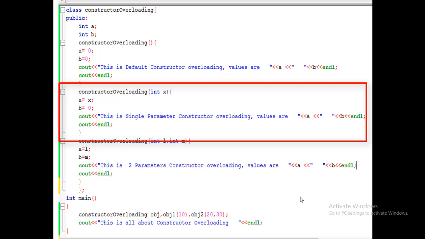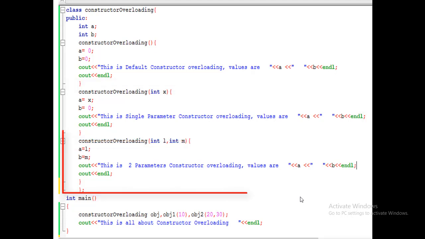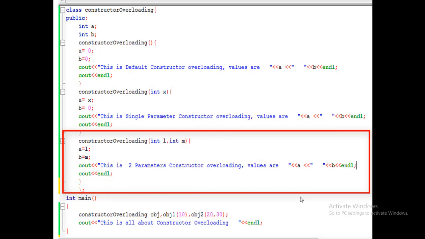Next, we are creating another constructor. This is the third constructor, which has two parameters, int L and int M. So again, how do we differentiate between different constructors? On the basis of parameters. The first one has no parameters, it was the default constructor. The second one has only one parameter, and the third one has two parameters, int L and M.